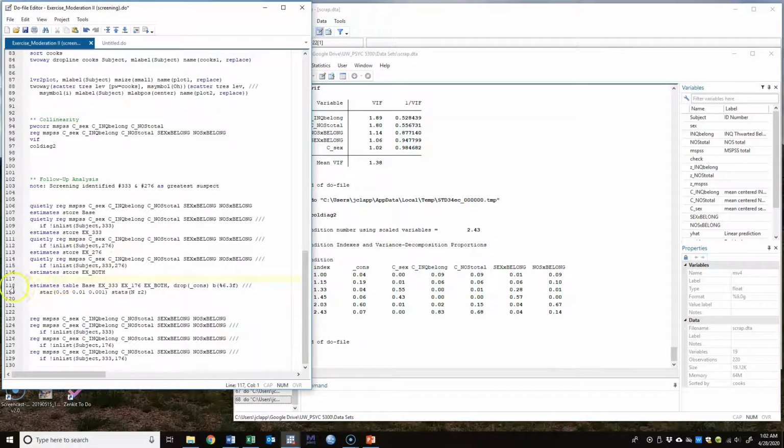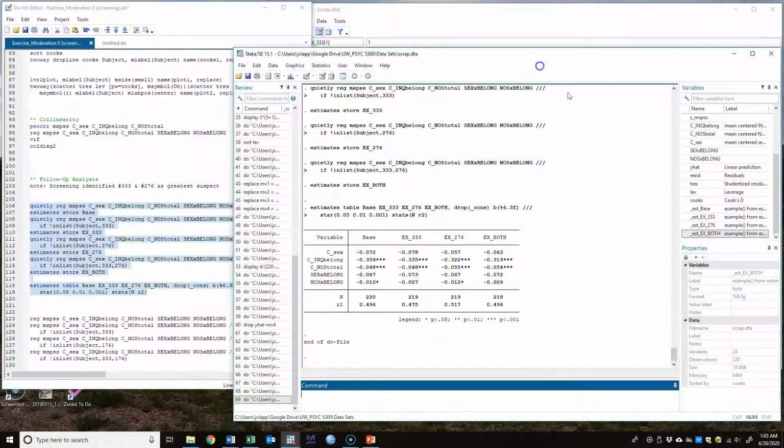And then what I can do is run a table that puts together my base model with everybody, my model without 333, my model without 276, and then my model without both of these folks, right? And then I'm just going to get rid of the constant. This is setting decimals, with asterisks for effects meeting conventional benchmarks for interpretability. Okay, so I'm going to go through and run this, and we'll see what happens.